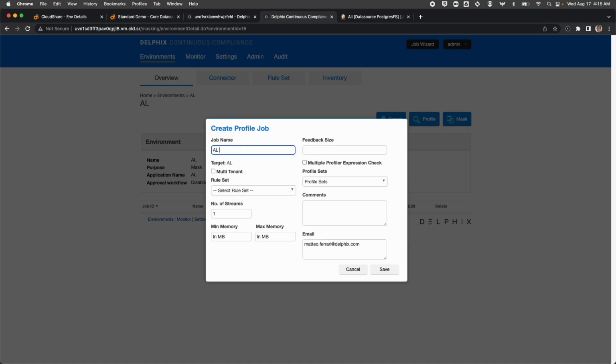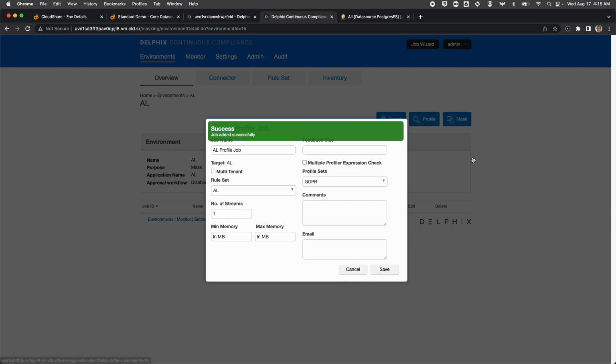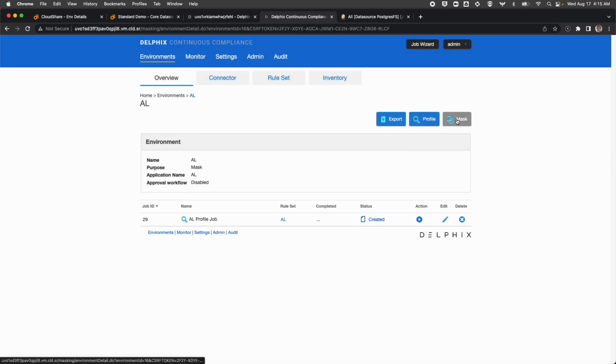I'll call it AL profile job. The rule set is the one we created earlier. Now the profile set, we're going to choose GDPR as an example. So basically what this means is that the profiler will conform to the GDPR regulation in terms of what is considered sensitive. Let's just remove this and save. So we might as well also create the masking job since we're already here.